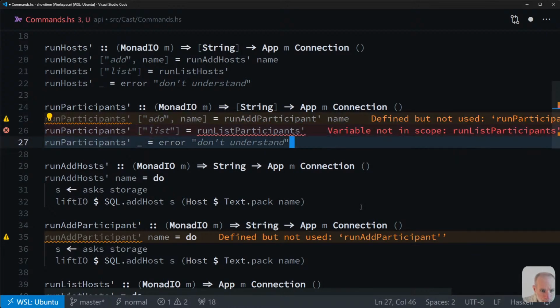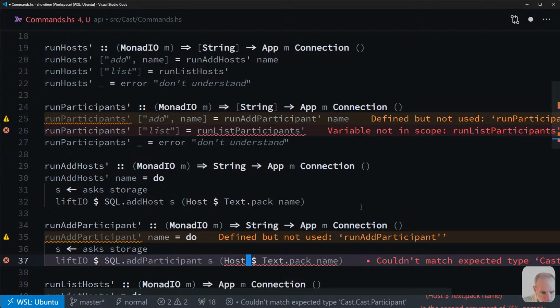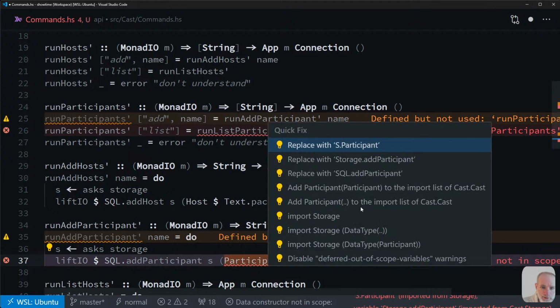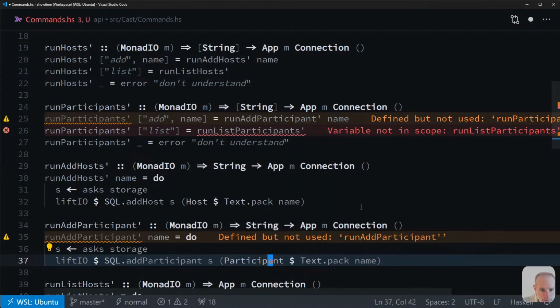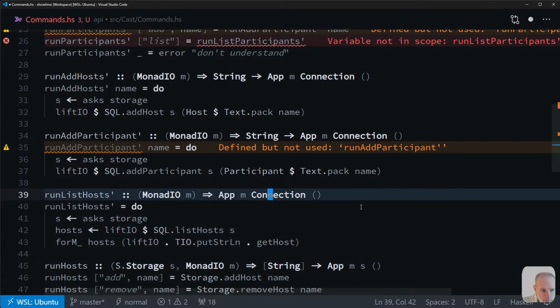That should be plural, okay. And we're not going to add a host, we're going to add a participant. And it's going to be a participant. So I need to import that. Okay, and then run list hosts.